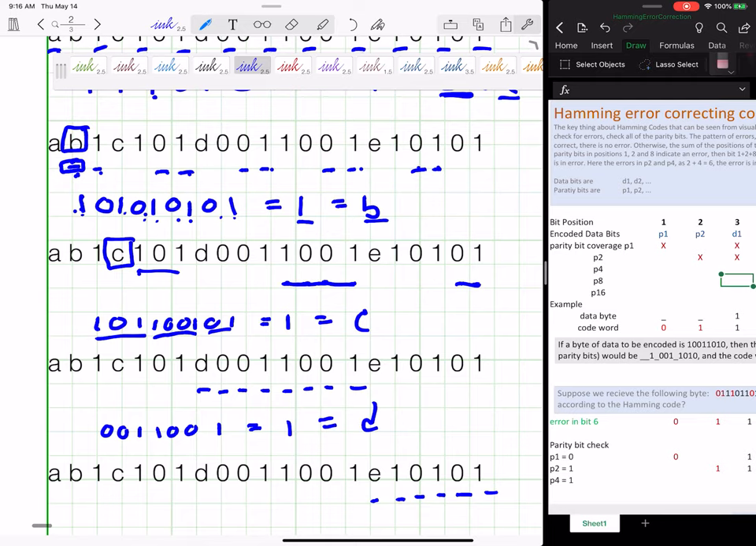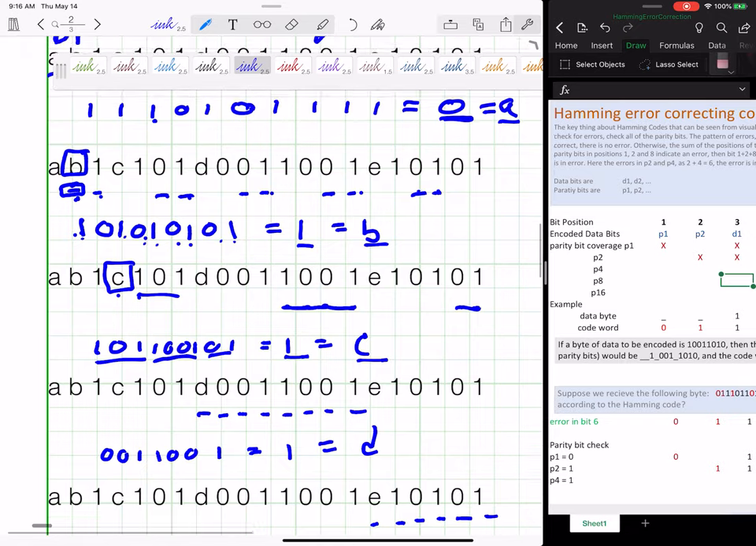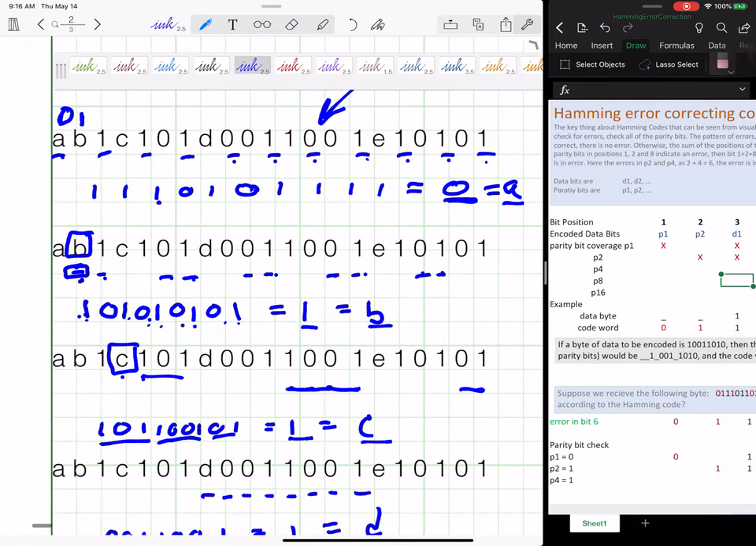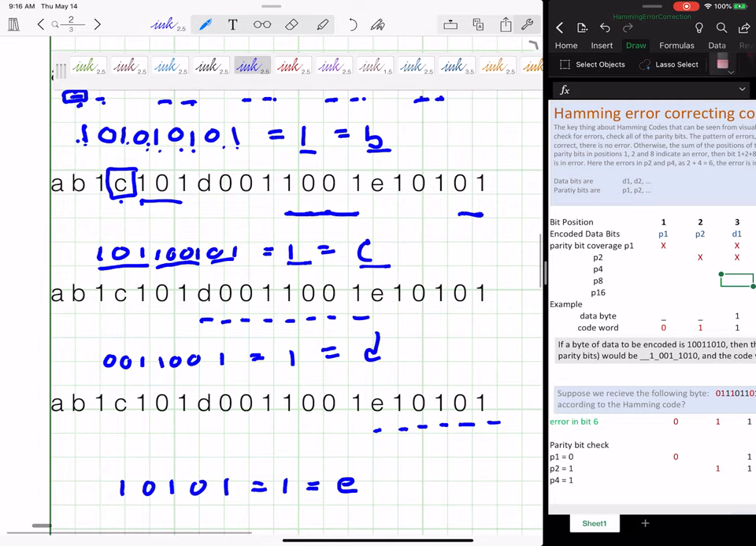Now we do the binary addition. 1 plus 0 is 1, plus 1 is 0, plus 1 is 1, plus 0 is 1, plus 0 is 1, plus 1 is 0, plus 0 is 0, plus 1 is 1, 1. So we compute the value of C is 1. Okay, so the value of C is 1. So that would go right here. The value of C is in that position. Now we do similarly for D and E, and I'll let you figure that out right there.